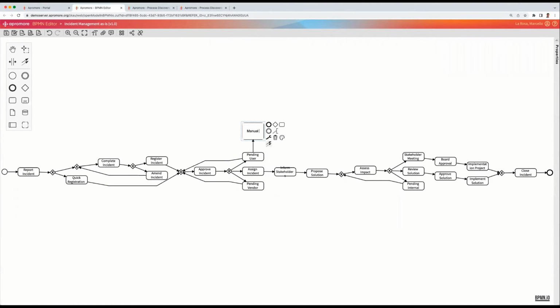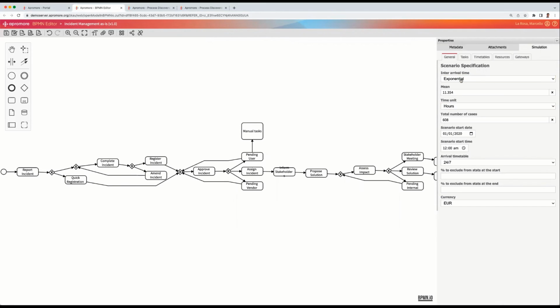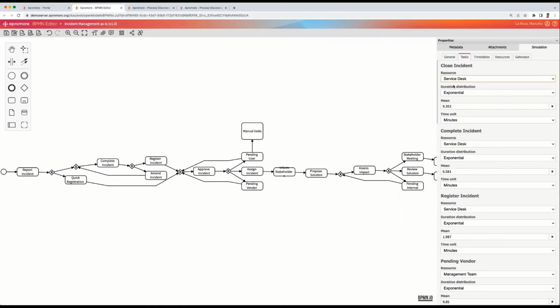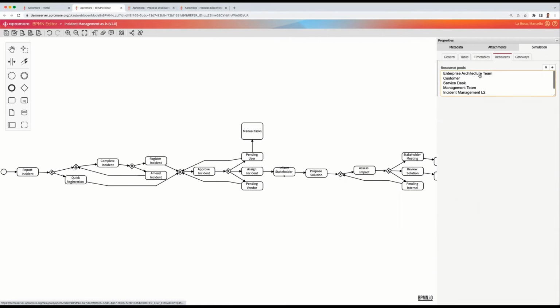E.g., I can define manual tasks, I can evolve these models, I can modify version control and publish it to other users within the organization. But most importantly, Apromore has discovered all the simulation parameters for me to simulate the as-is process, such as the arrival time, the distribution of durations for the various tasks, the resources and their capacities.